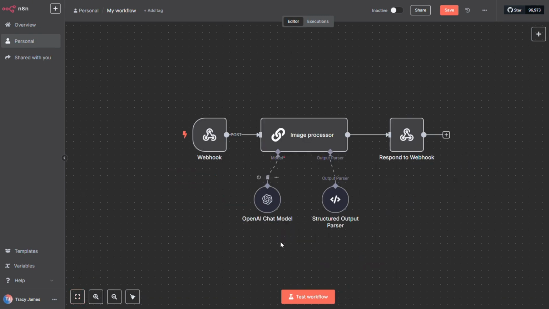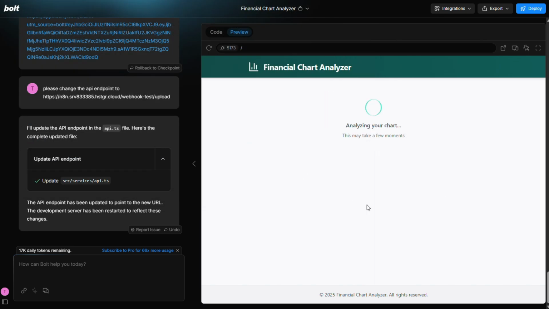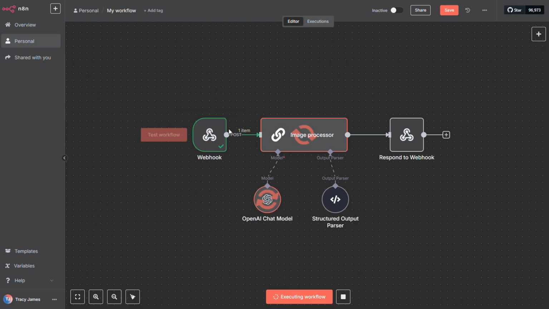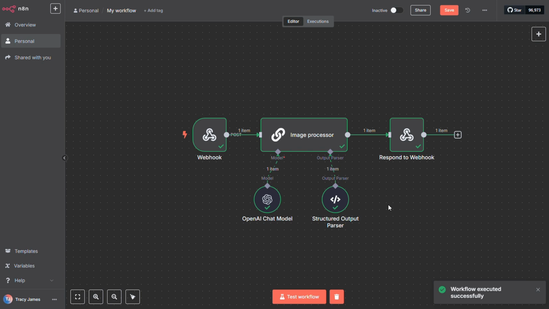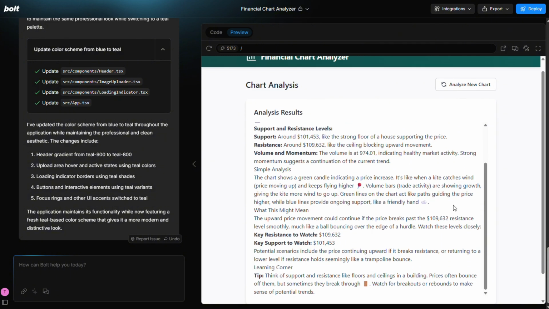Now go ahead and click on Test Workflow in n8n. Then switch back to your app, upload another image, and click Select Image. As you can see, it triggered our workflow and it's currently processing. Alright, it's done. Let's check out what the app came up with. Perfect, there it is. A clean, accurate analysis of our financial chart.